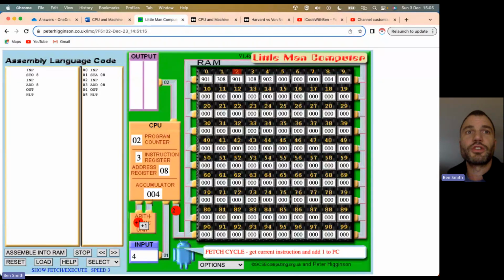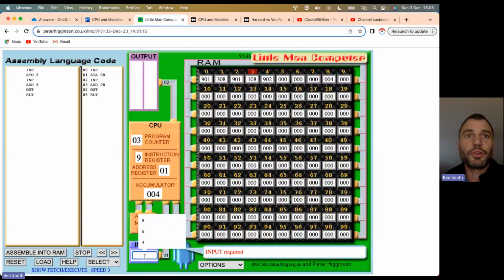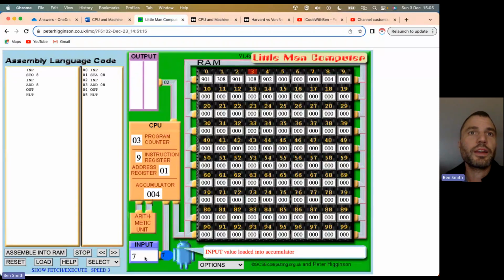And then the next instruction is fetched. So this is the fetch, decode, execute cycle. The next instruction was 901. So that's another input. So I need to input another number. So I'll input 7. That number 7 is stored in the accumulator. The program counter is updated. The next instruction is fetched at address 3, 108.